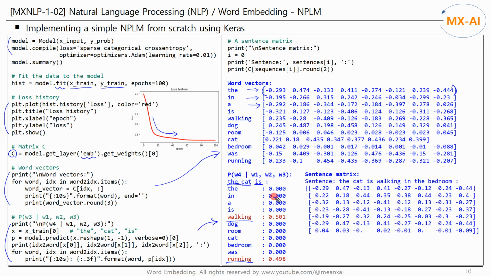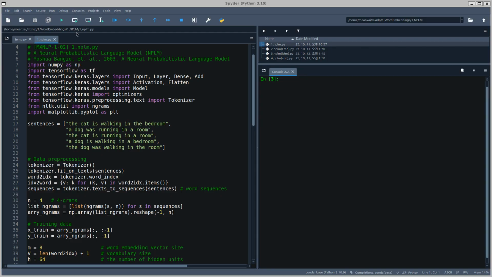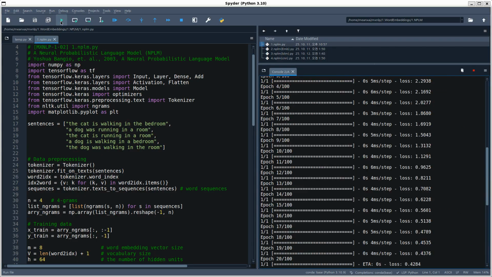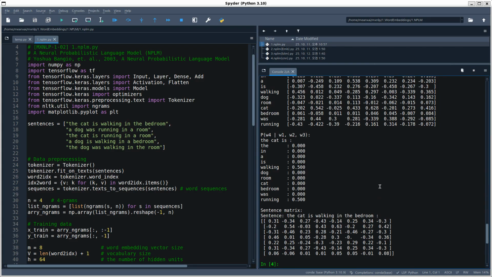Finally, let's represent the first sentence using the embedding vectors. The results are as follows. This matrix is a representation of this sentence. Let's run this code. We got similar results as in the previous slide.